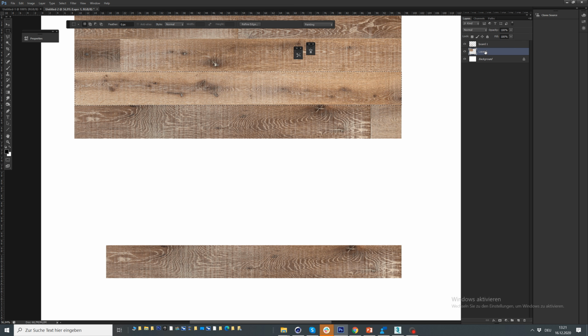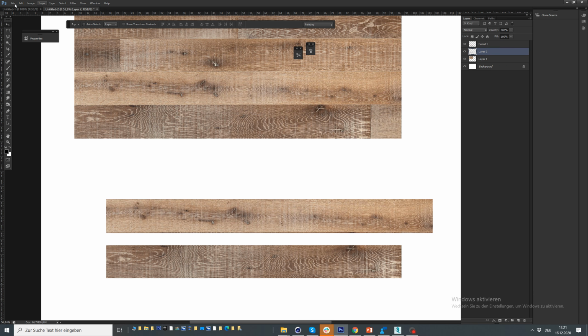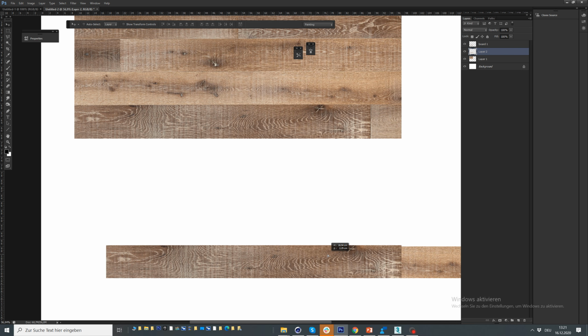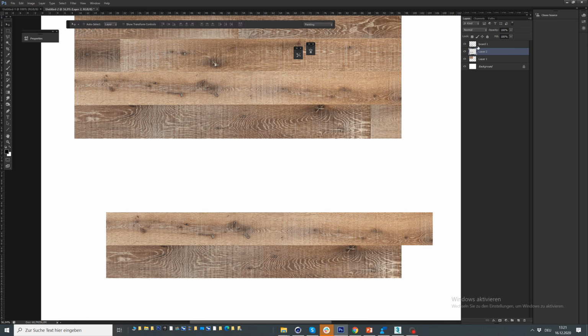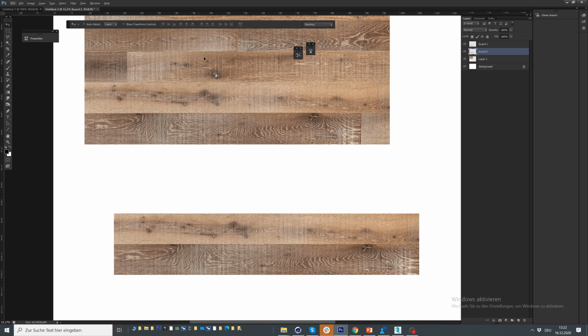We should pay attention that every board has nearly the same widths and the same sizes. Maybe cut something away from that. Board number 2. Yeah, it takes some time.